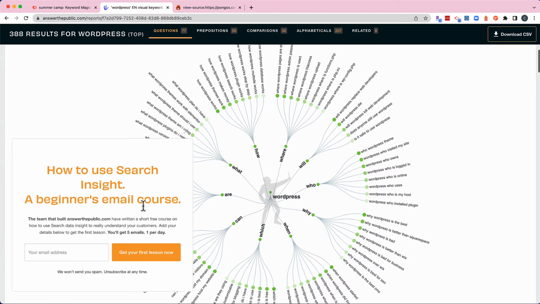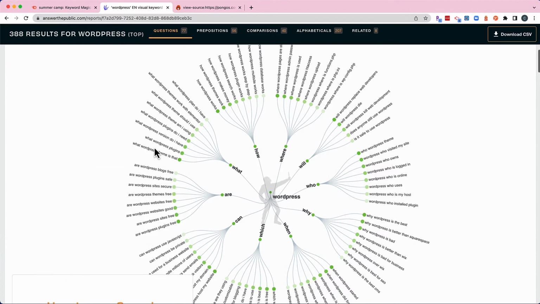So here's one. Let me close this. What WordPress version do I have? What WordPress plugins do I need? What WordPress theme am I using? So this one right here, what WordPress plugins do I need? That might be a really good blog post. If I'm trying to optimize my content for WordPress, that might be a really good blog post to write about.